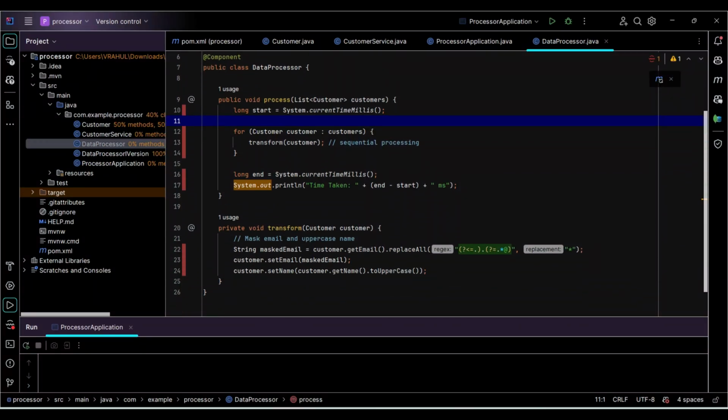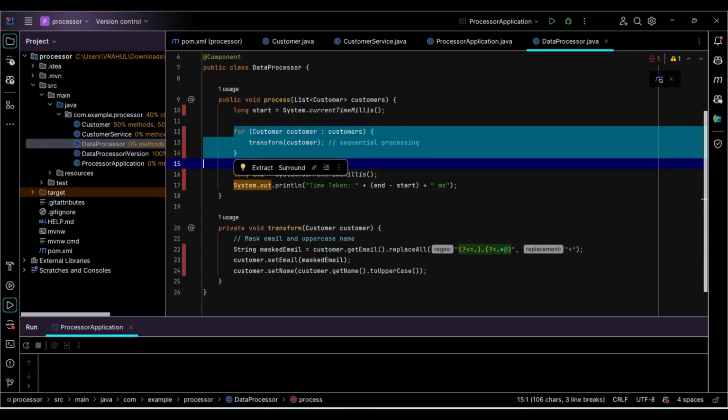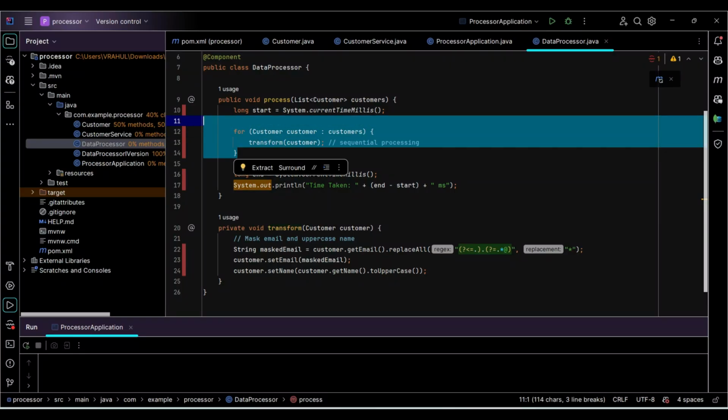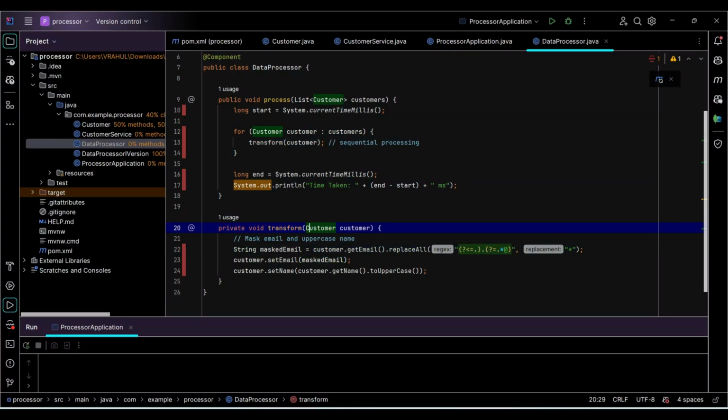We have written two methods: one is processing and one is transforming. Whatever input we have taken, the customers are the input, so we have 1 million customers here. We start off with the current timestamp, and then we for-loop it, and customer by customer it is going to transform. So it will be calling this 1 million times. Each customer will come here, and it will set the customer name, and then it will be done and added. So this is what we are going to transform.